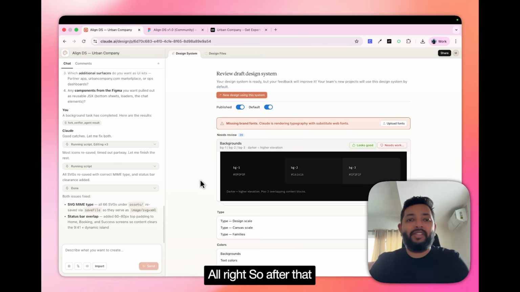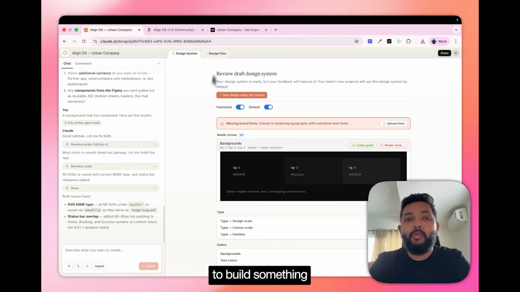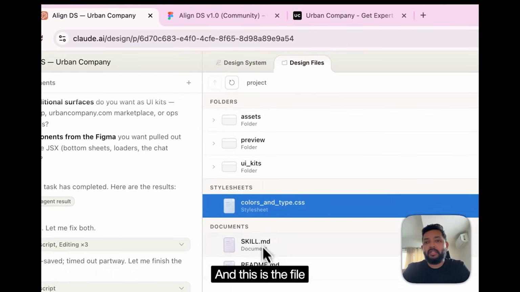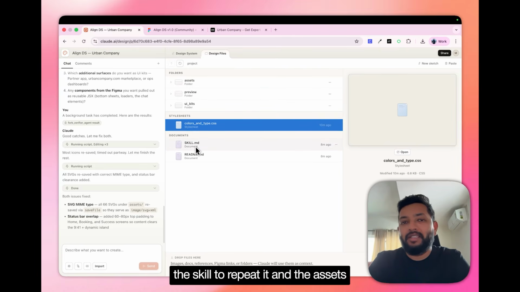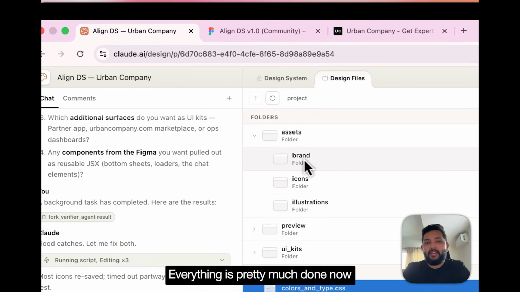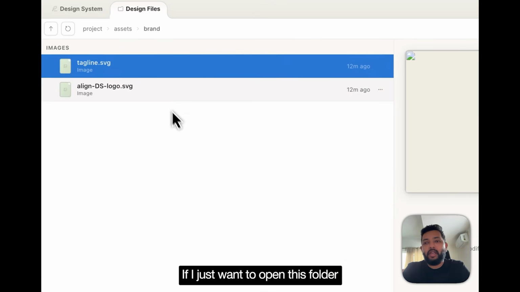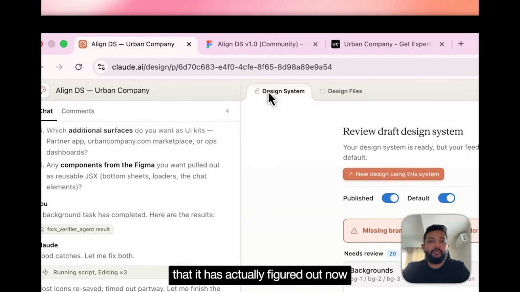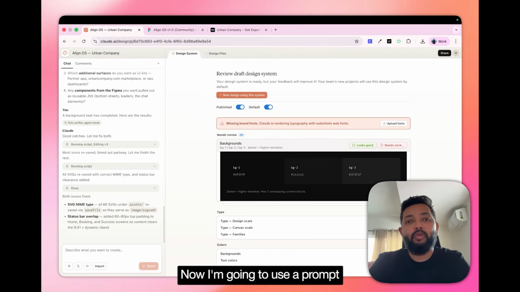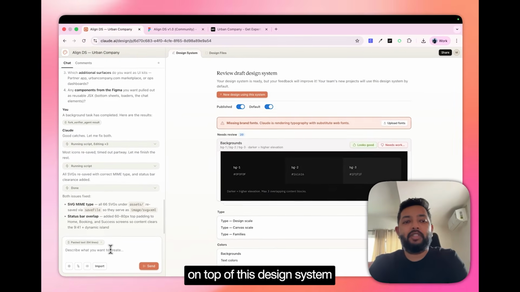All right, so after that wait, our design system is done, and now I can start asking Claude to build something. This is the design system and this is the file. It's built all the UI kits, it's built all the colors, the skill to repeat it, and the assets. Everything is pretty much done now. If I just want to open this folder, it's going to show me all the SVGs and everything that it has actually figured out. Now I'm going to use a prompt to build something on top of this design system.